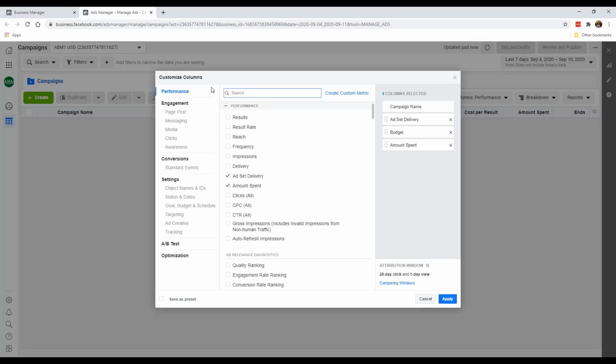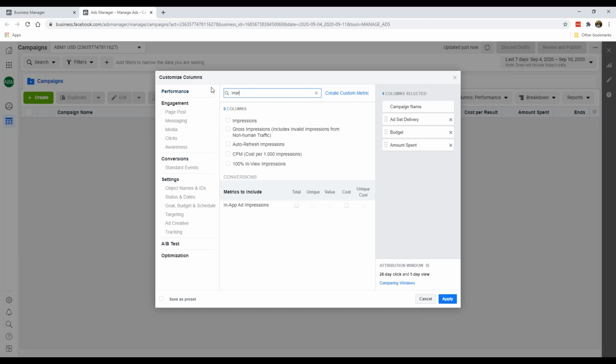The next thing we're going to look at is impressions. We're going to type in the word impressions. There's quite a few here. We'll select the first one, and then we're going to select the next one called CPM. So CPM stands for cost per 1,000 impressions.